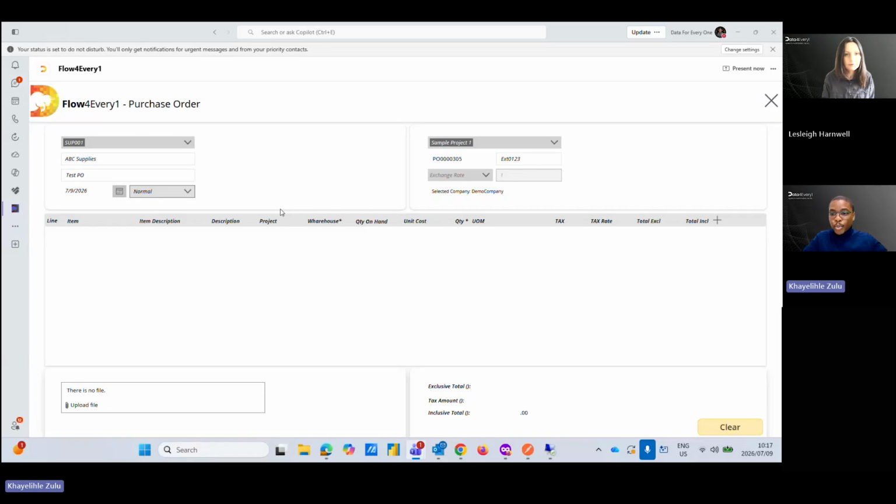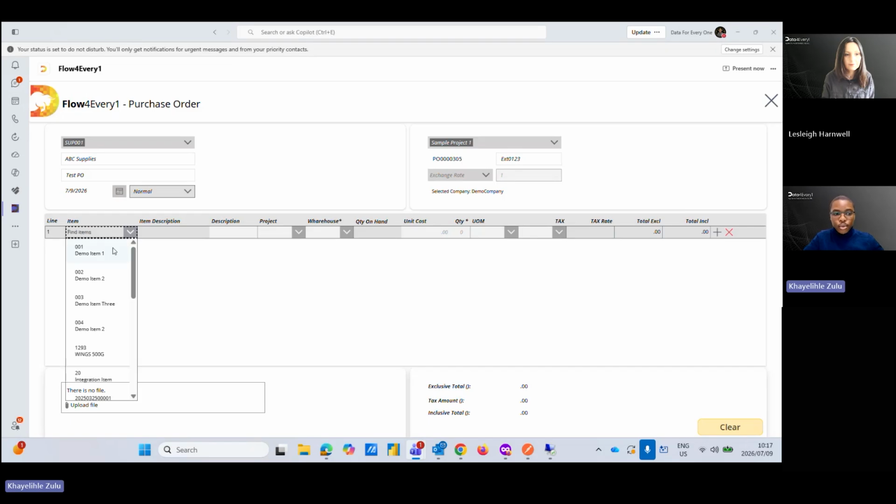And once we have populated the header, we are then able to add a line to the details where we are going to capture the transaction details of the purchase order based off of the quote from the supplier. So for the purpose of the demonstration, we will just be using some test values.